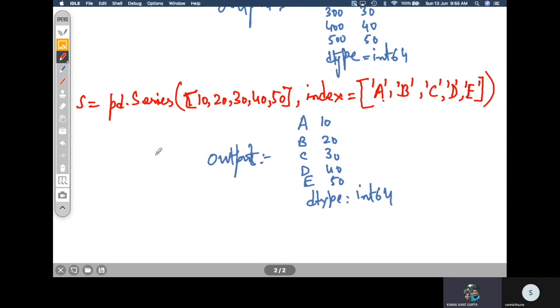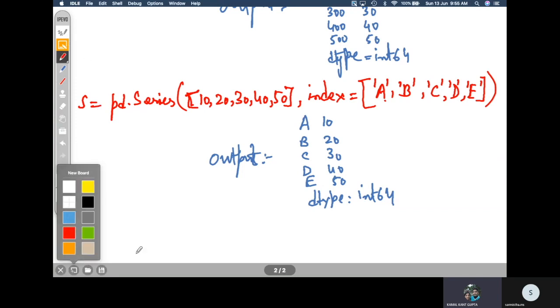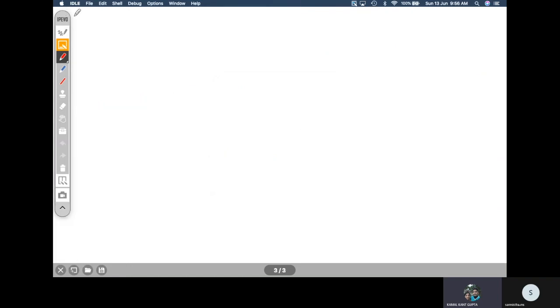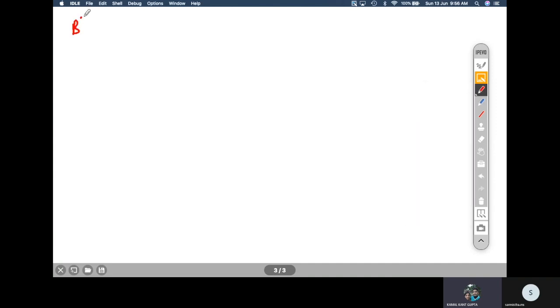Now let us find out what this means. So we will create now a series with NumPy array. So let me just go to the next page. Creating series using NumPy array.